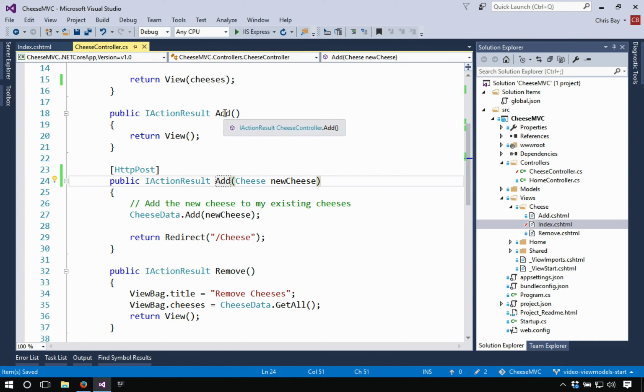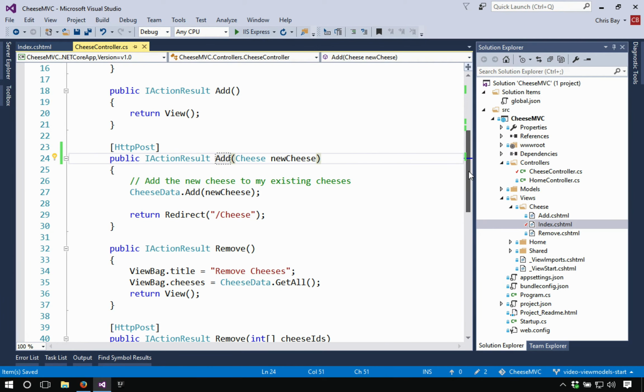Okay, so these two methods, the add that will correspond to a get request, which displays the add cheese form, and the add action that corresponds to a post request that actually creates the new object and adds it to our data store. We want to refactor these to use a view model. Okay, so let's go ahead and see what that might look like.